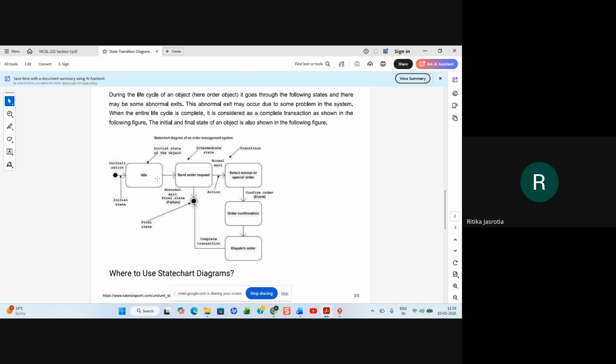So first it is idle, right? So the idle state is there, and then from the idle state it is waiting for some event to occur. So the event occurs, that is, send order request. So the order request comes, right? So when the order request comes, you will select normal or special order.